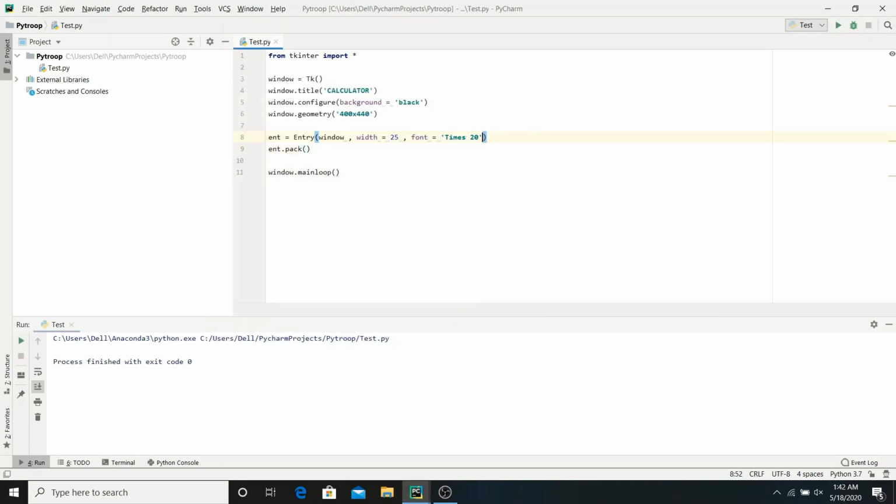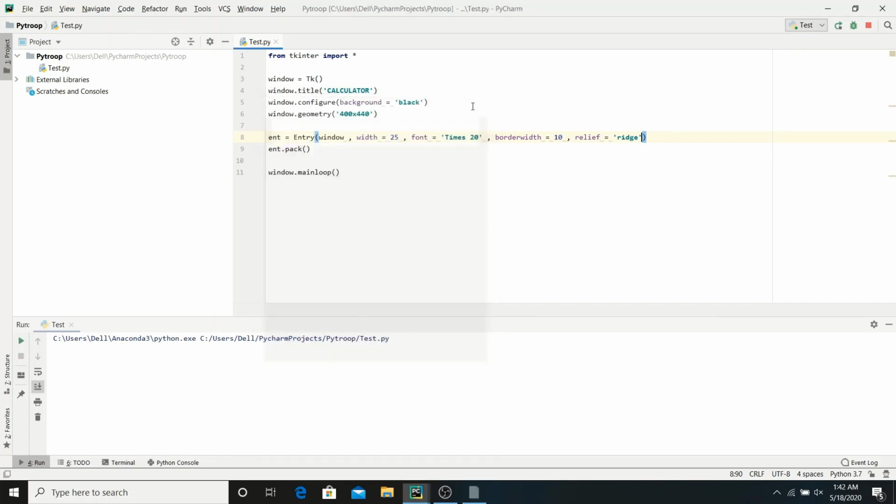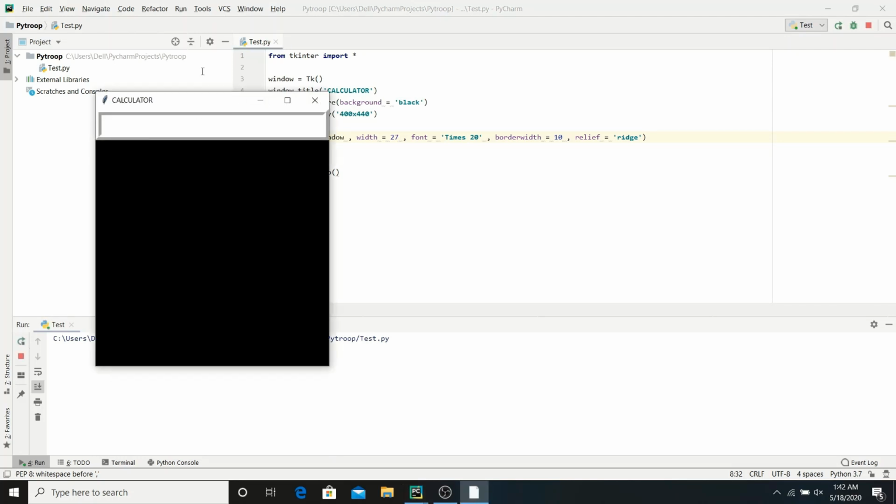Now pass another parameter, which is border width, because of this parameter our entry box looks much better. So border width, let's say 10, and relief, which is the style of the border, equals ridge, and now run the program. Yes, you can see the borders on the entry box. We have this empty space which looks weird, so just increase the width to 27, and now run the program. Now it looks better.